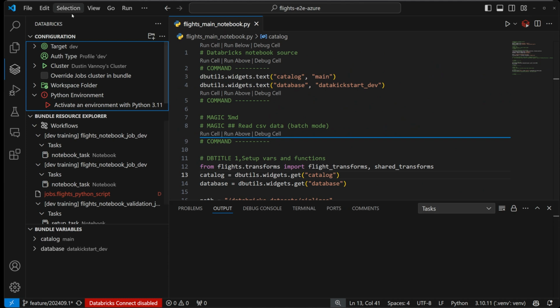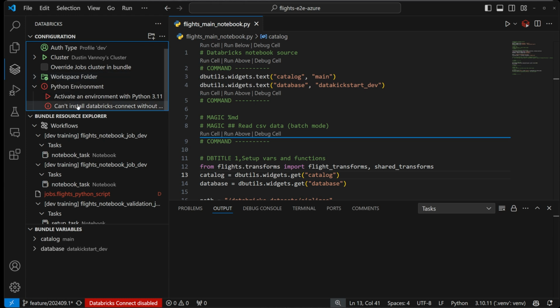So jumping back to here, it has caught up. It knows about the cluster I want to use. It knows about the profile. I think it knows the cluster because I've used that in the past. And it gives me the option, when I do run bundles, if I want to override jobs clusters, to use this already turned on and used cluster, which is an option for you.